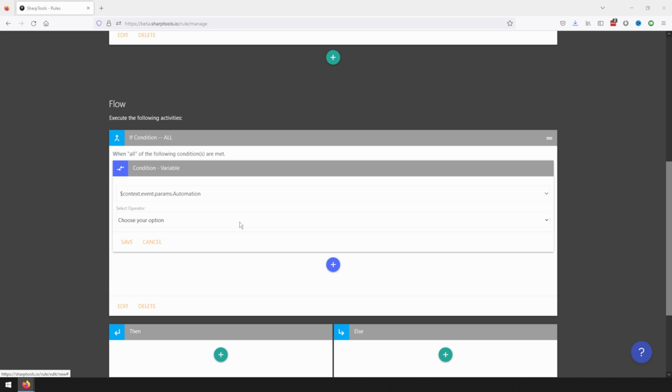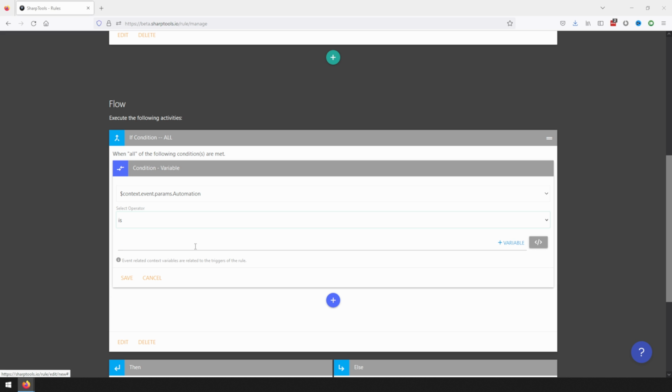You can then select an operator just as you would pretty much any other condition, and then enter in the value you expect to interact with. For my rule, I will be sending the name of the tag, so I'll be putting in the name for the first tag, which will be back hallway door.